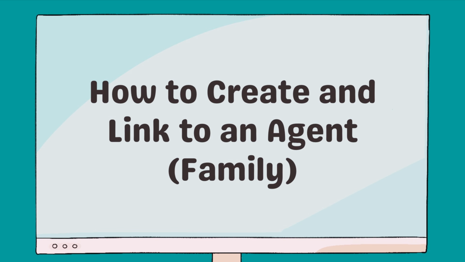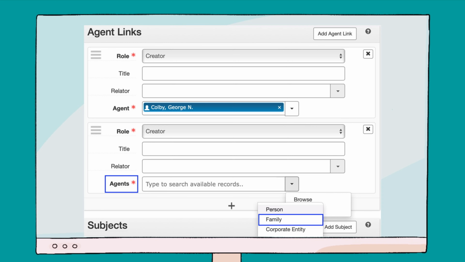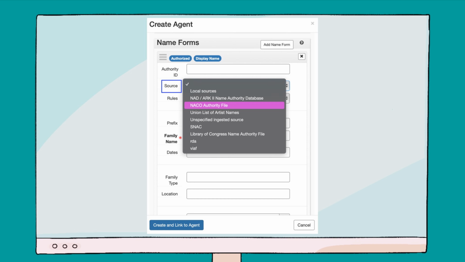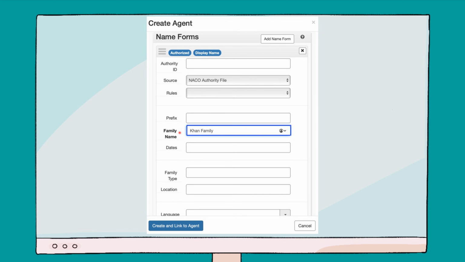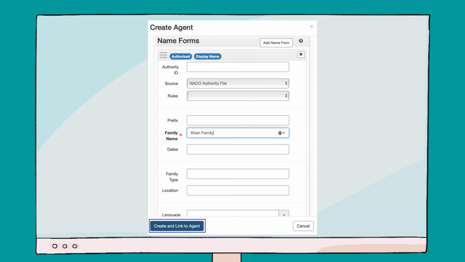How to create and link to an agent, family. Navigate to the Create button and select Agent, then Family. In the source field, select LOC if you use LCSH or Local for an agent not defined in LCSH. In the Family Name field, enter the surname of the family followed by the word Family. If necessary, fill out the qualifier field to disambiguate the agent record from similar records. Click Create and Link to Agent.